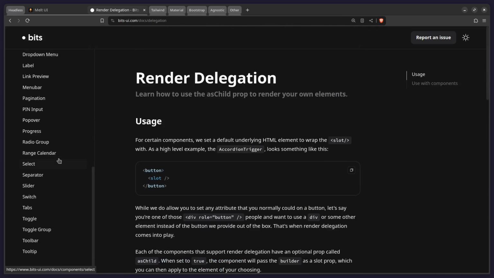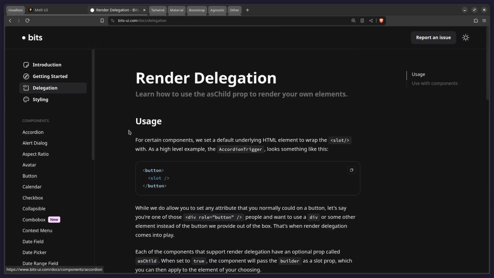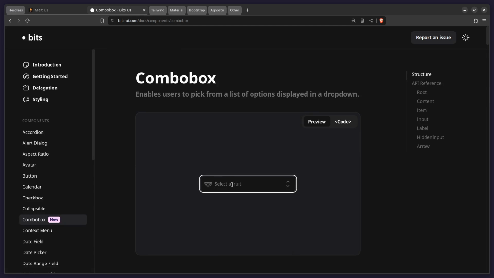But yeah, if you're interested, check out Bits UI. This might be one of my favorites besides Melt UI because it's so simple. You can use Tailwind, you can use regular CSS. The choice is up to you. And we can look at some other things like combo box. And now you have more things here. You can start typing and etc. Watermelon. And yeah, that's basically it.